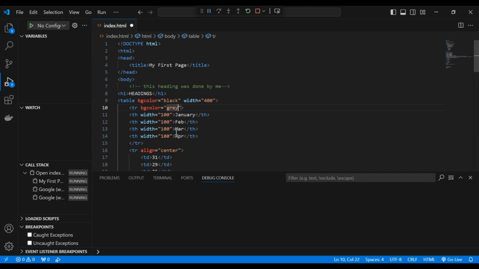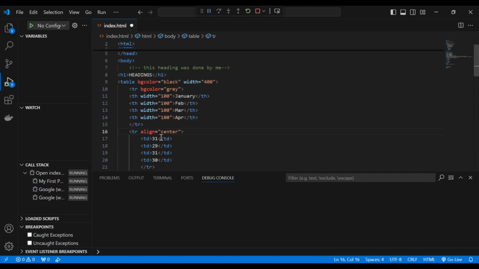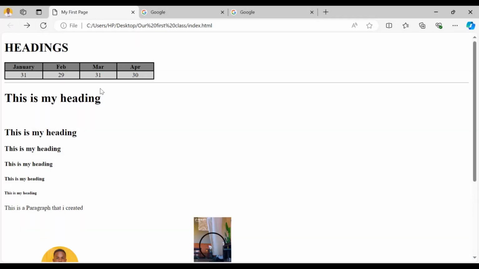Let's work on this also. Let's set our background color for this, bgcolor, gray also, but let's say light gray. Let's save and see what we got here. You can see now we have added colors and our table is nicely placed.